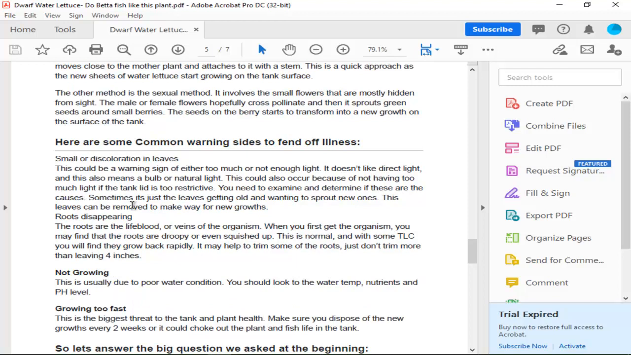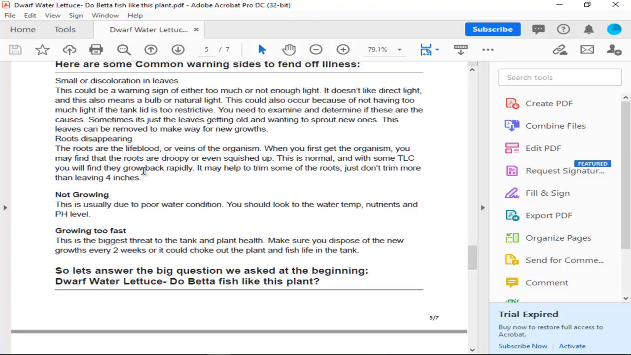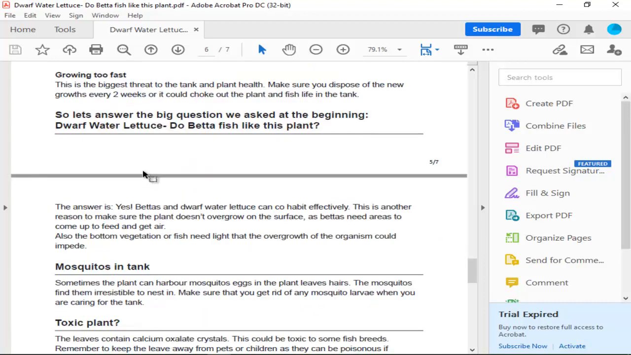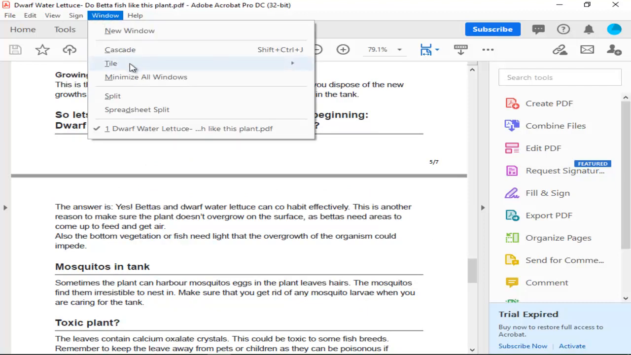Some problems it might have are small discoloration in the leaves or roots disappearing. So you want to make sure that you check this out if you have that going on. Or it might not grow or grow too fast. So you need to look to water conditions for both of those. So back to the big question: do betta fish like this plant? And the answer is, I'm going to change this to the full window so we can see.